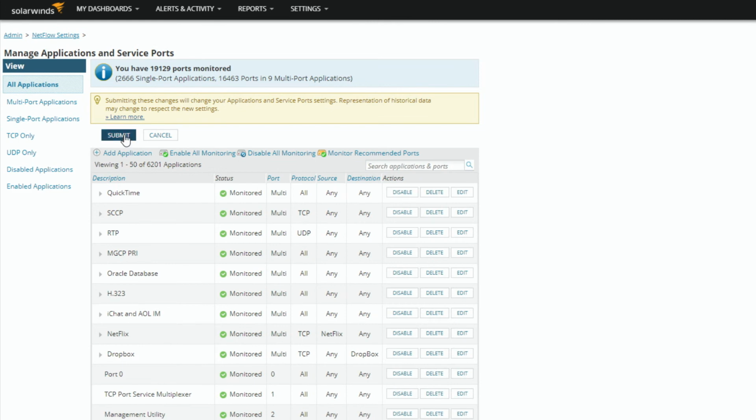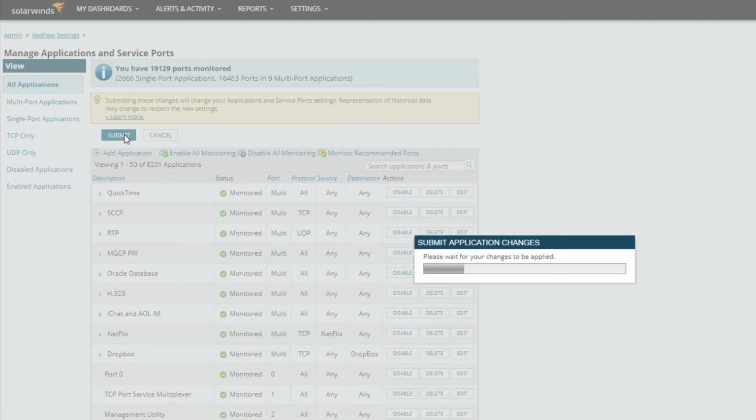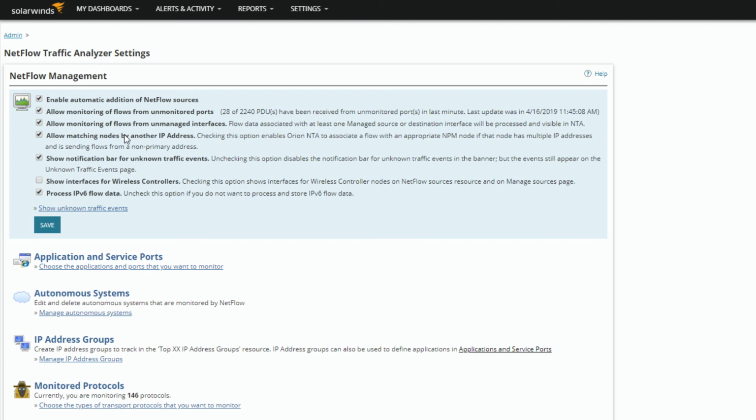And then, very important, submit the changes. Very good. Verify the changes first, then submit. It's a step that a lot of people forget, and then they're frustrated that they can't find the application.